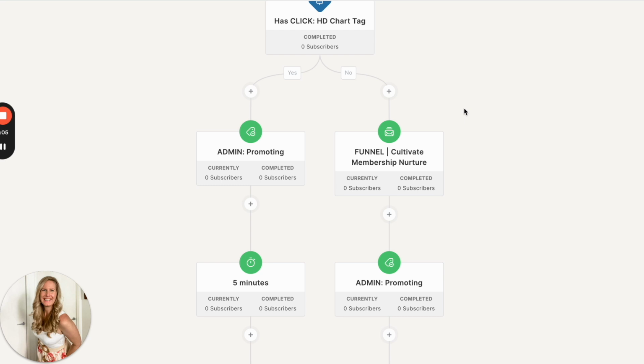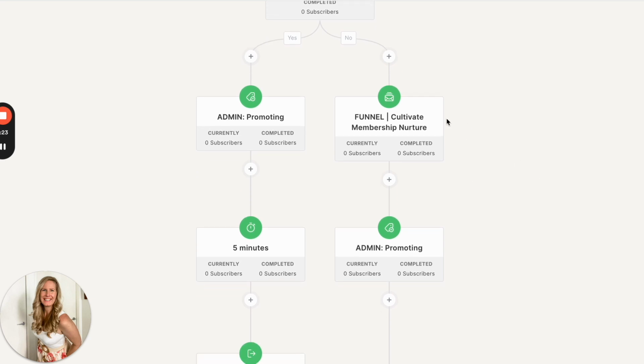Otherwise, if they don't have that tag, then put them through the Cultivate Membership Nurture sequence, which is a 31-day funnel sequence, whatever you want to call it, that presents the opportunity for them to join the Cultivate membership throughout that time. Then same deal, if they go through this entire process and they don't join Cultivate, then I also want to make sure that the admin promoting tag is removed so that they start getting my daily emails.